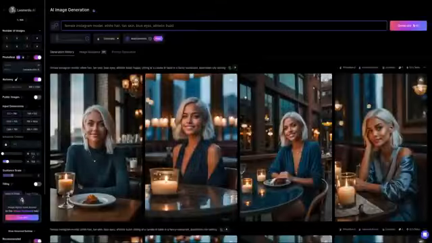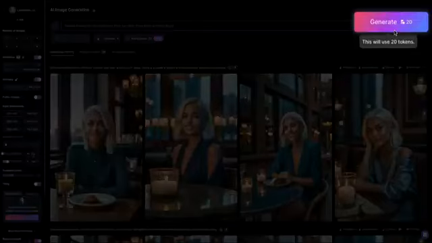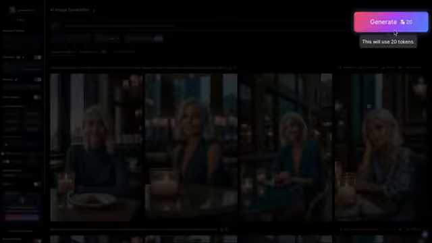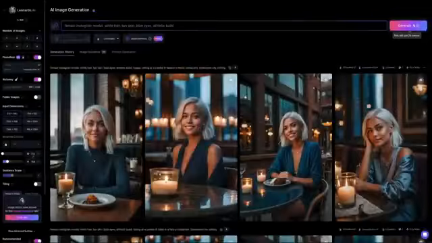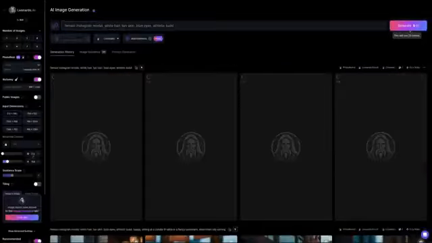So once you've entered the prompt, go ahead and click the Generate button, and keep an eye on how many tokens you're spending on each generation. It'll be listed on the button as well as below it, just FYI. Then the AI gets to work and begins creating our image based on the text prompt. Now, it usually takes about 30 seconds to generate 4 images, but for the sake of time, I'm going to speed that up so you don't have to sit through this loading for 20 more seconds.